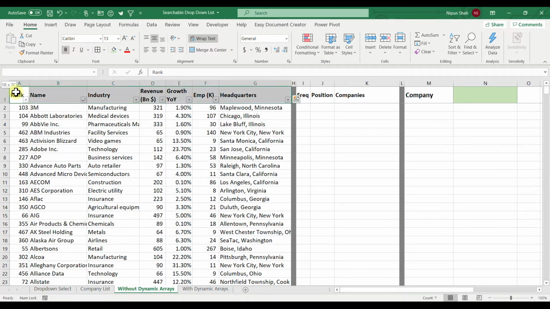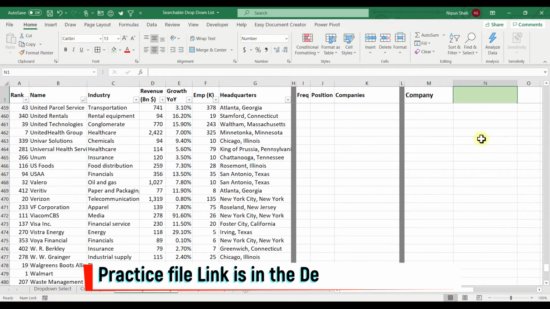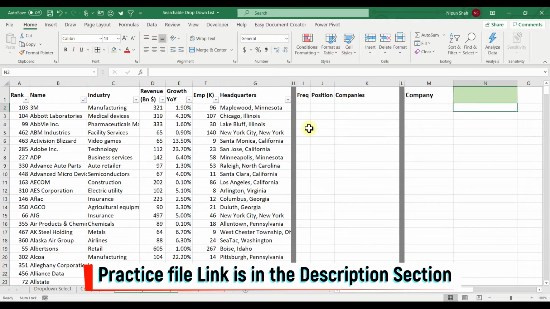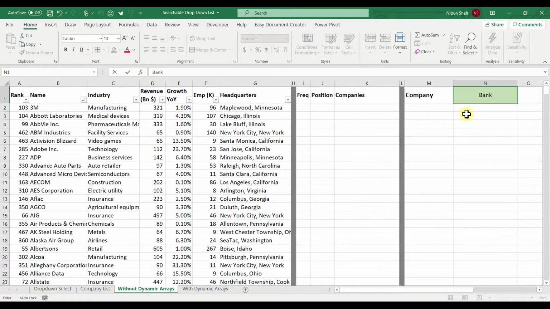Guys, here I have a list of Fortune 500 companies, and here I will create a searchable drop-down list. For that, we will be using three helper columns. In this column, we will calculate how many results match with our search condition. For example, here we want to create a drop-down list containing bank.